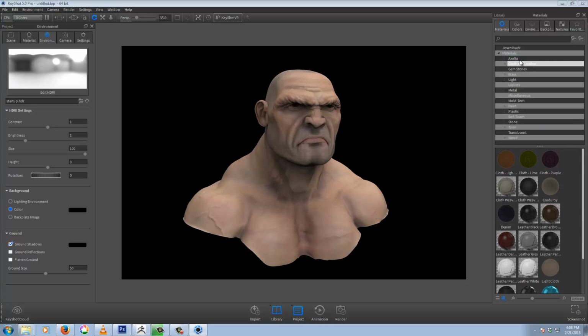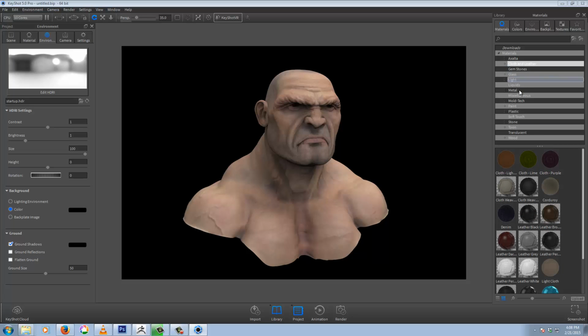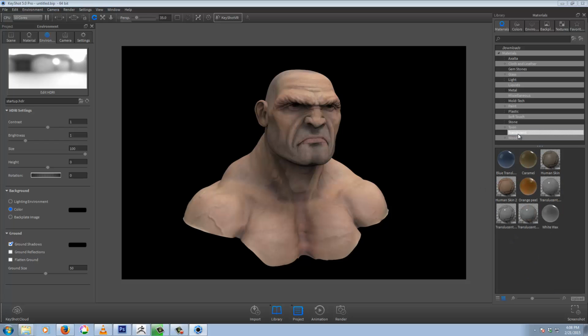Right, so that's Exalted. Cloth and leather. Yeah, here's all the basic libraries that you're going to get. So what we'll do is, because this bloke obviously is a bloke, we'll come down to translucent, and you see these are all your subsurface scattering materials. So two types of human skin. I'm going to drag this human skin on.